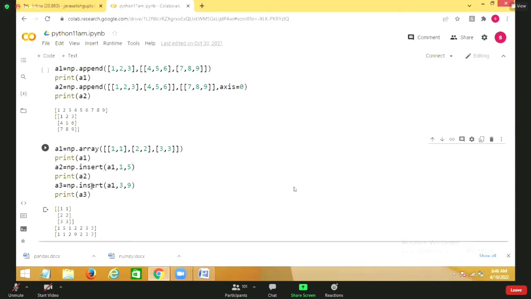Suppose np.insert(a1, 3, 9). Already 5 is inserted, right? So what you are trying to do is insert 9 at which place here? The third place. So see here, this is 1 1 1 2 3 3 3. So 0, 1, 2, 3. Now at this place, it will try to insert what?